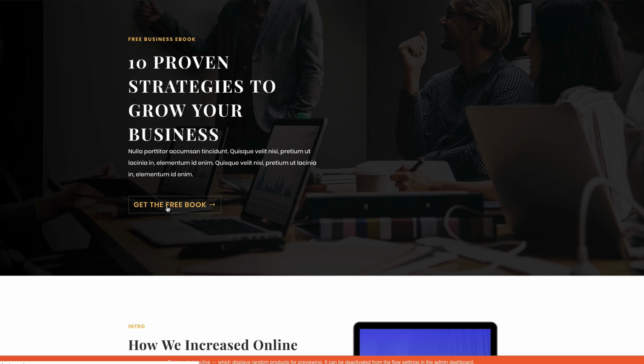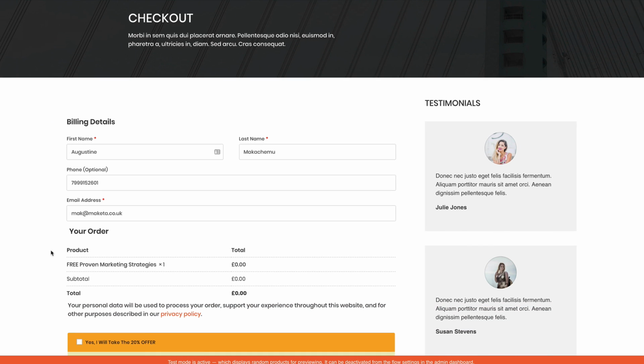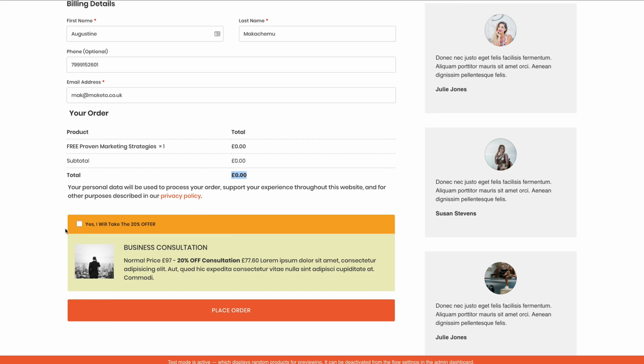Here on the button, if we click on Get the Free Ebook, this now is going to take us to our checkout page. So I'm going to click here, and as you can see, we have our checkout page, and because it's free, the price here is labeled £0, or you can set it up as dollars as well. Now, this is the part that I'm really excited to show you in this tutorial.